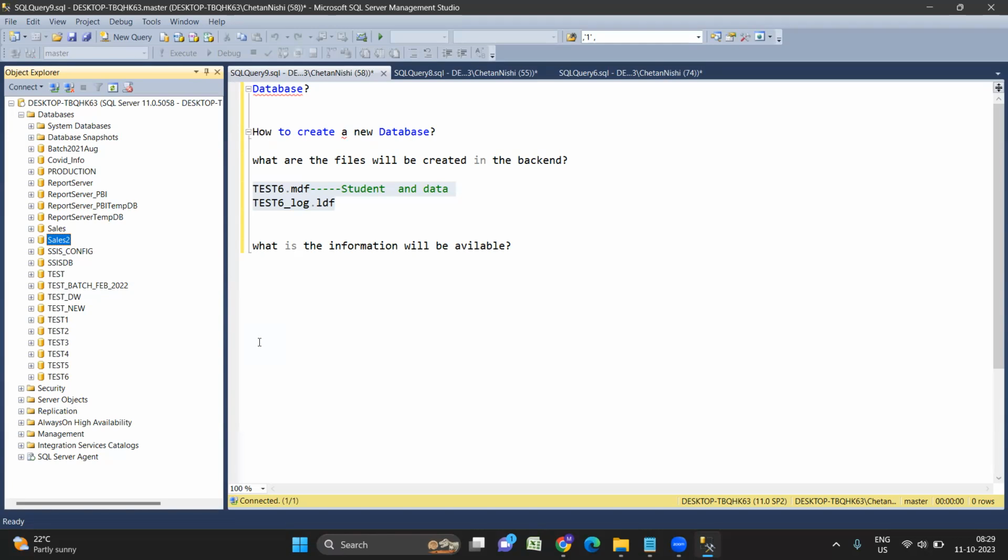So far, what are the things we learned? We learned what the system databases are and the functionality of each system database. Then we learned how to create a new database, what files are created internally when we create any new database, and what each file contains. Clear, sir? Right. Now we are going to learn how to take a backup and how to restore the backup file.